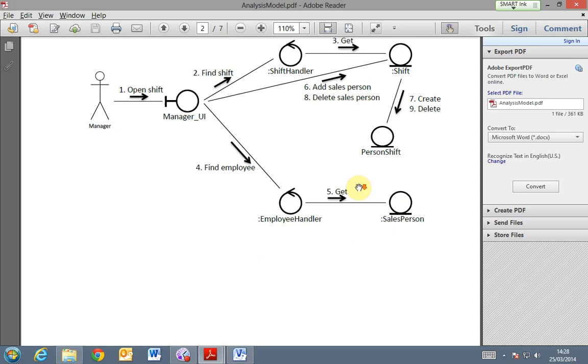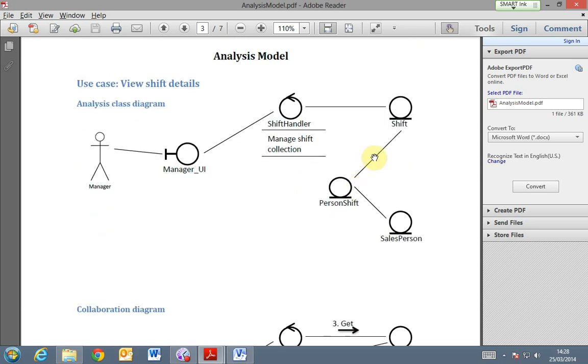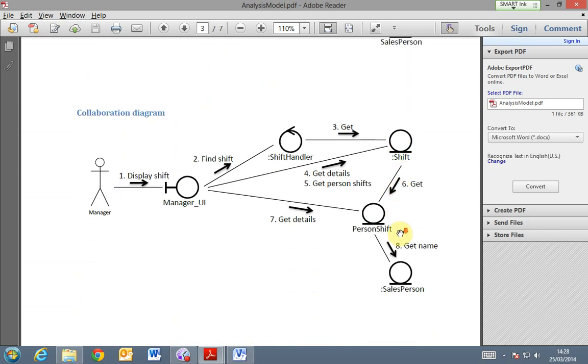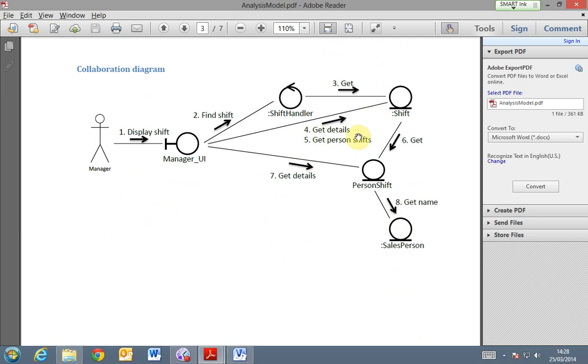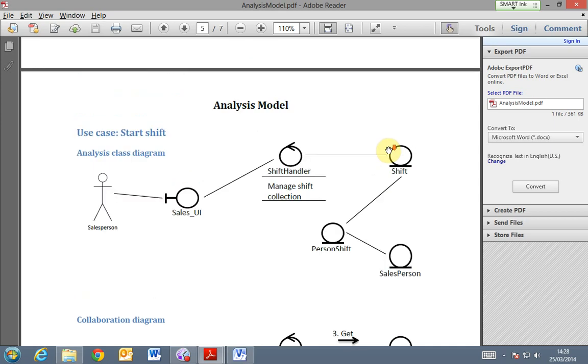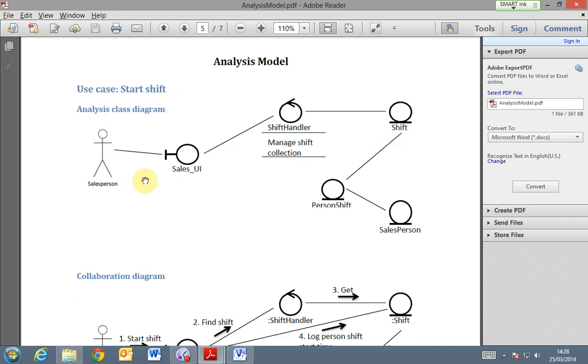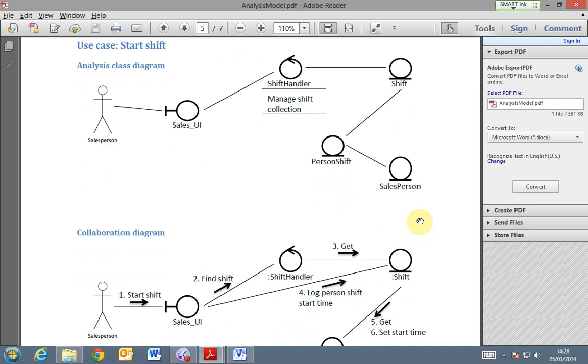And as we work our way down through here, I'll just show you fairly quickly, you're going to see that there's a shift handler, a shift, a person shift, and a salesperson all the way through here, just different types of communication going on and in different orders. And then when we get to the analysis model for the salesperson, again, shift handler with shift and person shift and salesperson. So we're getting a really good idea from having developed the analysis model with these analysis classes, what classes we're going to need in the actual design. By the time you finish this, you've identified those classes.